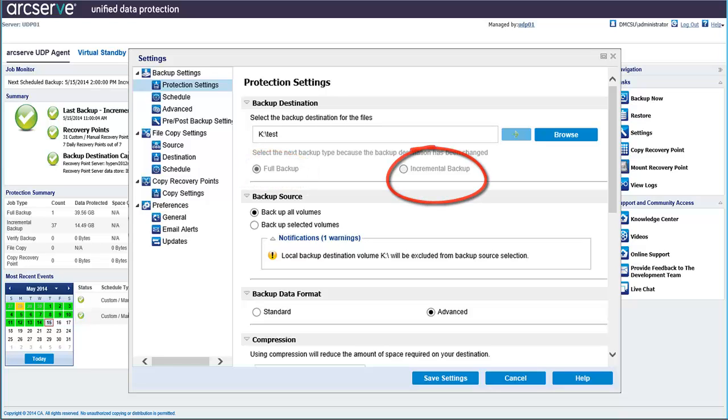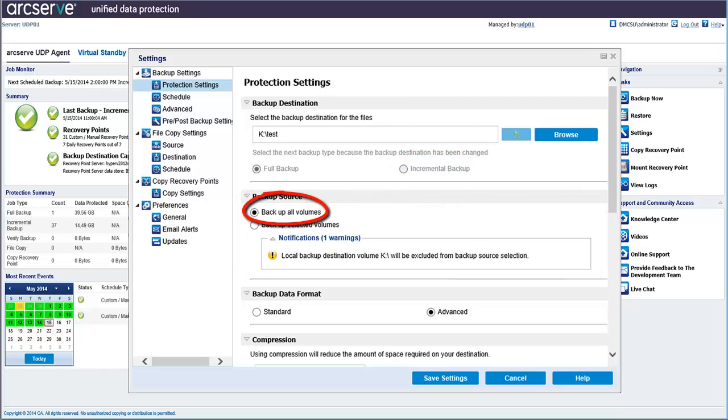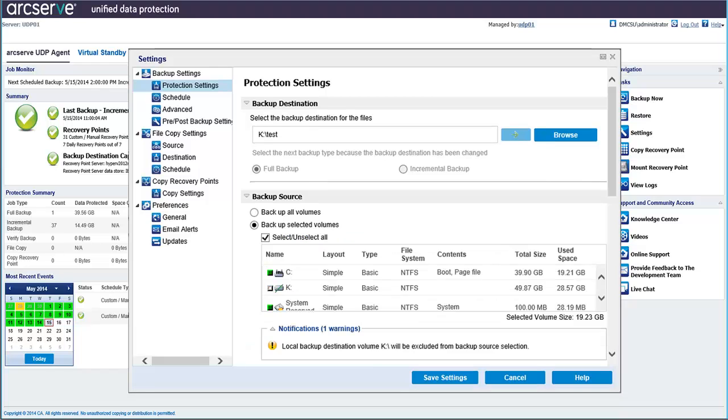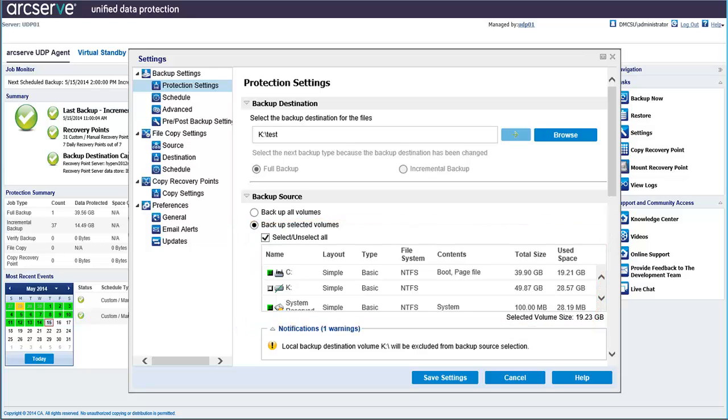In this section, you can select a backup source, where you can either back up the entire machine or select individual volumes to back up. If you select the first option, Arcserve UDP Agent automatically discovers all disks, all volumes attached to the current machine, and includes them in the backup. If you select the second option, Arcserve UDP lets you back up only the selected volumes. So if a new disk or volume is attached to the machine, you would have to manually change the volume selection list to protect the data on the new disk or volume.